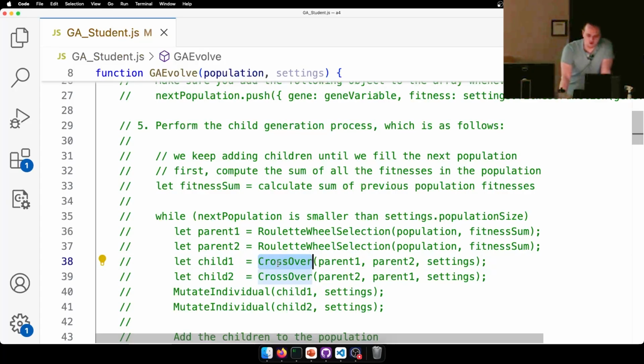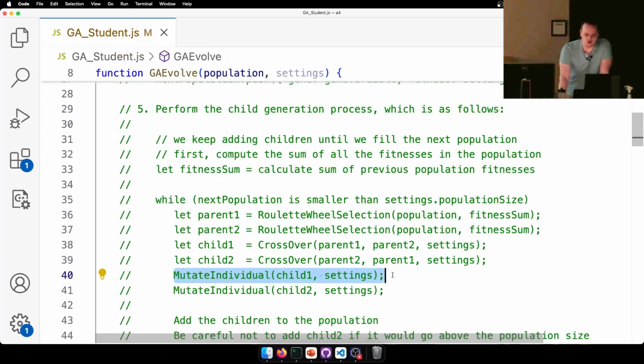Child 1, we are going to call crossover, and we're going to take the first half of parent 1 and the second half of parent 2 with the settings object, in case we need those settings. Then child 2 is going to be the opposite: the first half of parent 2 and the second half of parent 1. I'll go look at those functions in a second. Then we take the first child and we mutate it, and then we take the second child and we mutate it.